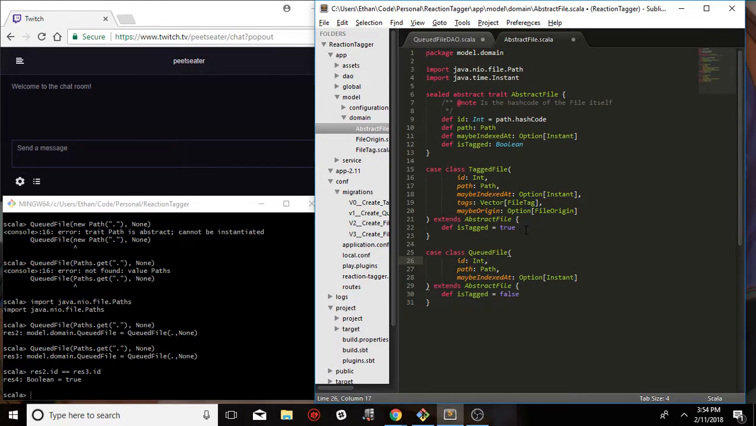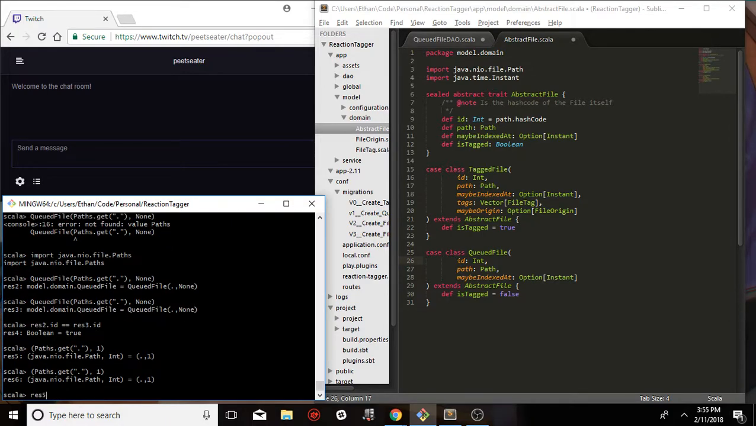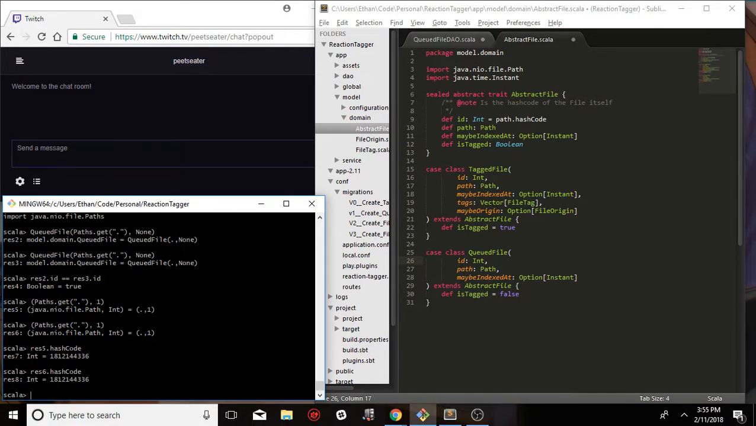But still not great here, because I could use a tuple or something, like this. I don't know, .1. And then take this thing's hash code compared to this thing's hash code. And they are going to be the same because it's a tuple. Pretty sure if I call hash code on paths.get, it won't be.